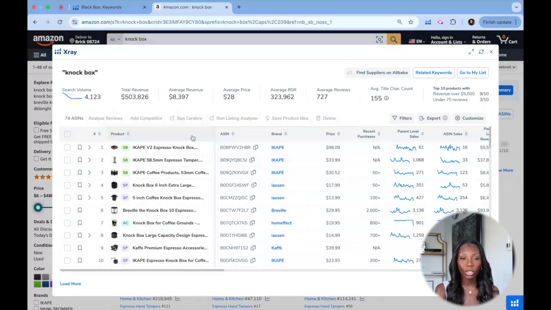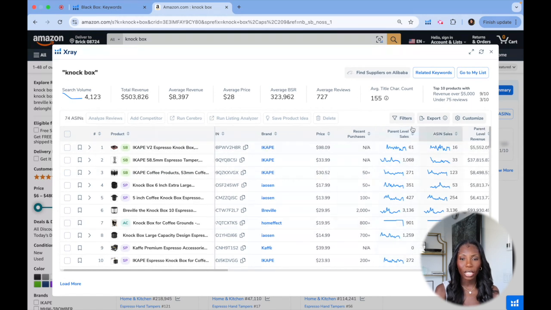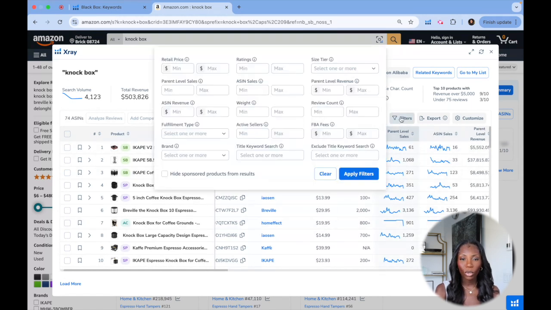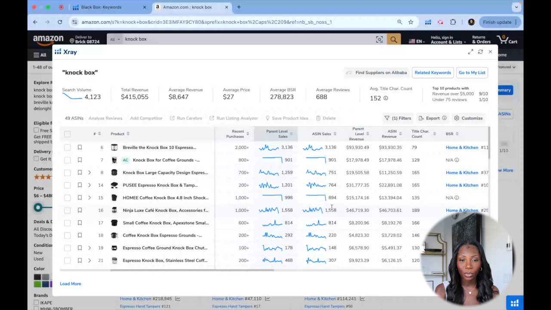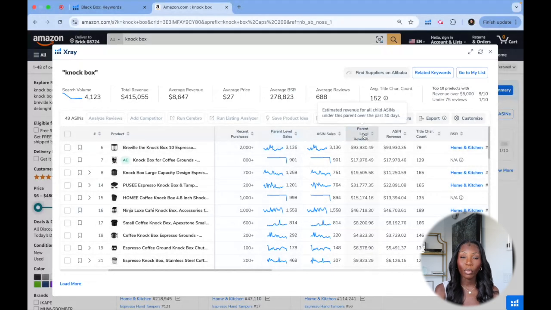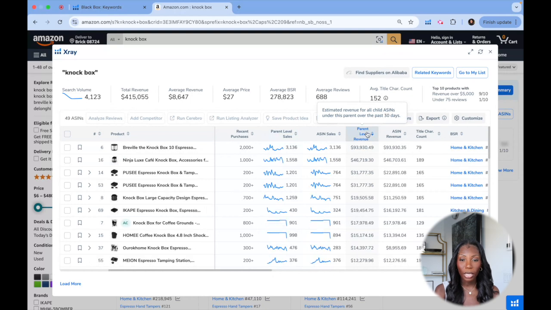So what I'm going to do is I'm going to just quickly organize these results. We didn't do this in the last one, so it's a good time to show you how I organize. I always click on filters and go to hide sponsored products from results. So that gets rid of all of the ads. And then what I'm going to do is go to parent level revenue. So how much money the listing is making in total. I'm going to click it once and it's going to order and organize these from highest to lowest.